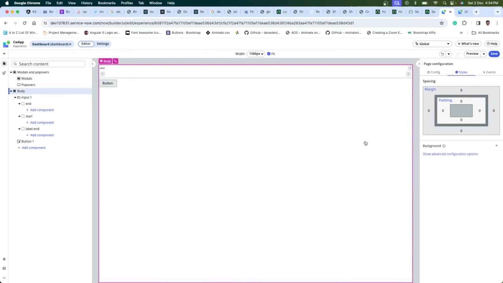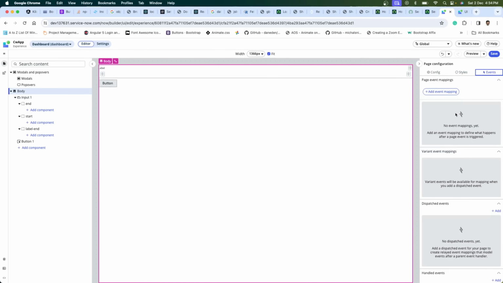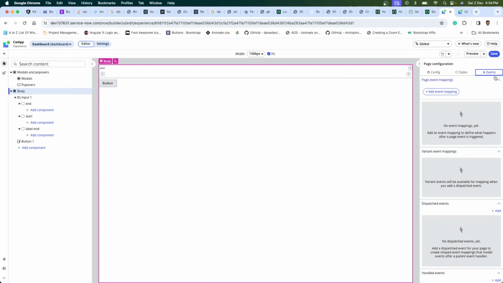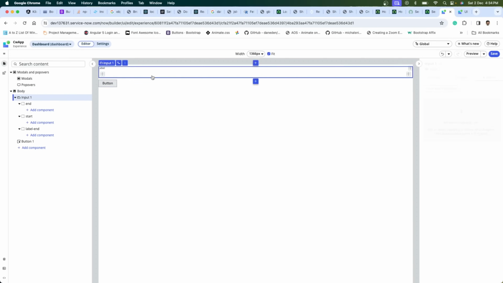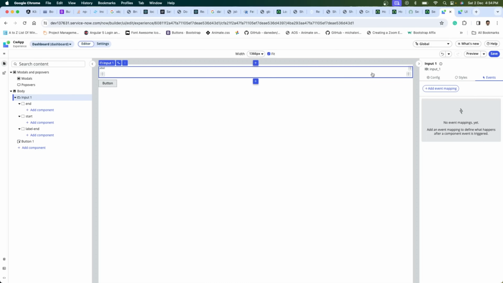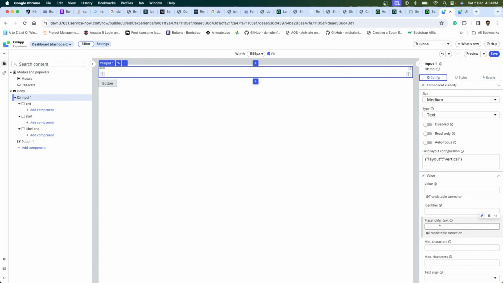Okay, when I say event, what about the functionality? When you want to add functionality, where can you add it? When I click on the events, it is completely body event. For the button it will be a separate configuration, and for input there will be a separate configuration. It won't be the same for each and every component, it will be very much different.